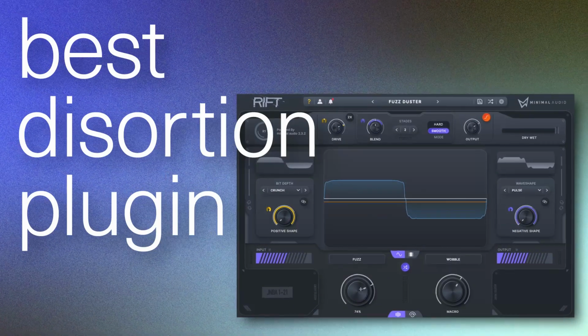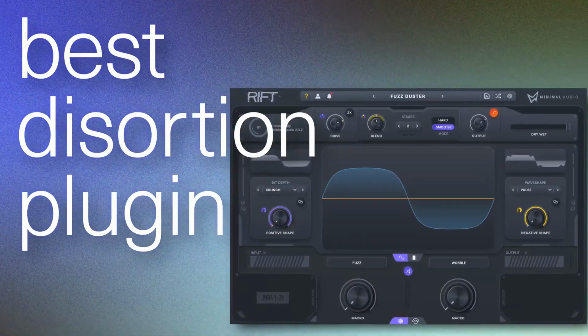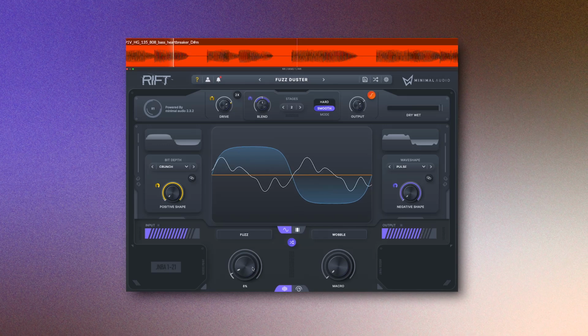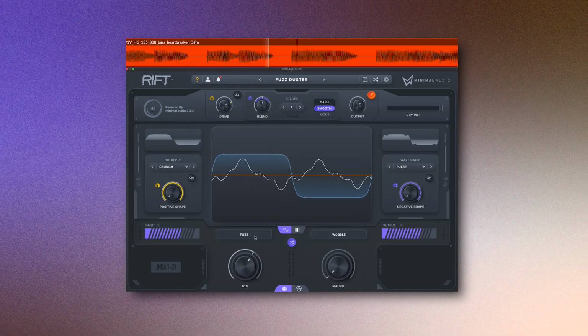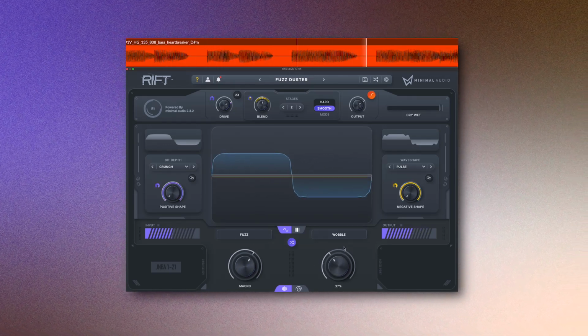Number 3 is Riff from Minimal Audio. This distortion plugin is amazing. Riff likes to blur the line between distortion and instrument.